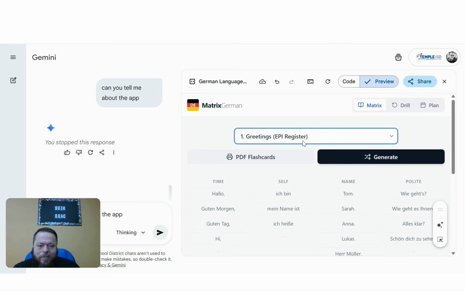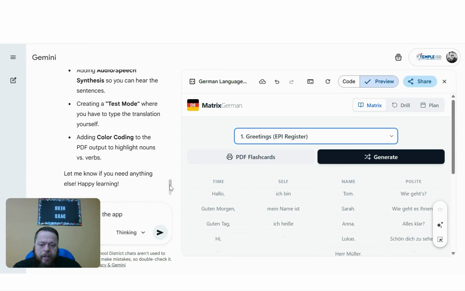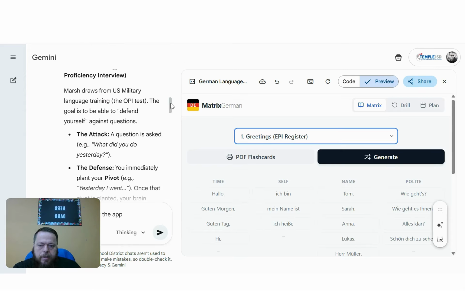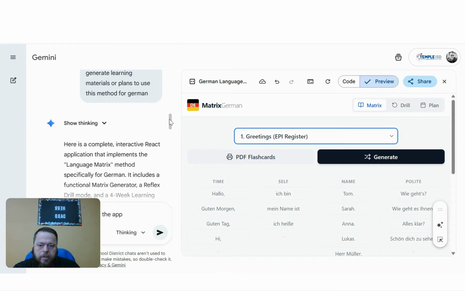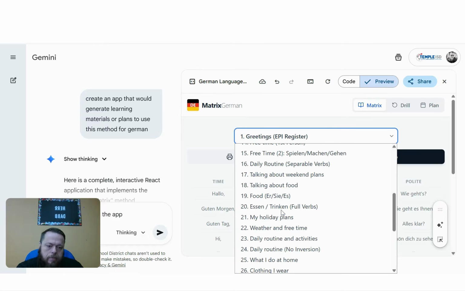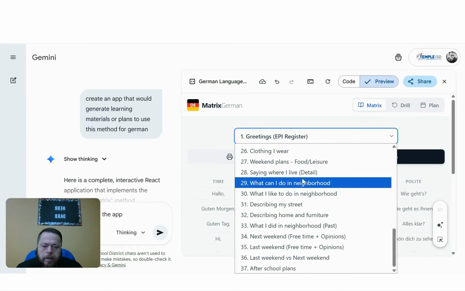It's sort of based off of it. It's not exactly, but what we have here is an app, and this app basically creates... Let's see, here we go. I wanted to create an app that would generate learning materials or plans to use this method for German. So here we have a lot of different functions. I think all of these functions are communicative functions that we would use in our classes.